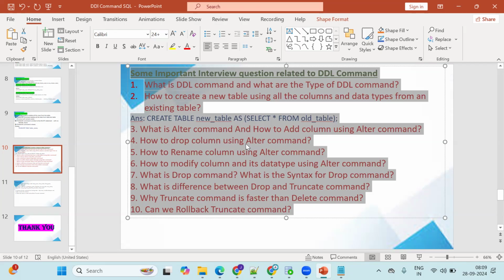Truncate and drop, both cannot be rolled back, right? Both cannot be rolled back. Any DDL command you cannot roll back. Okay.